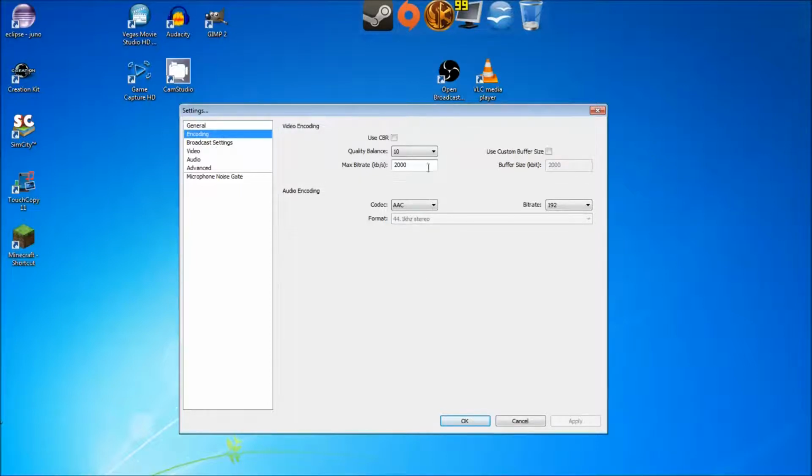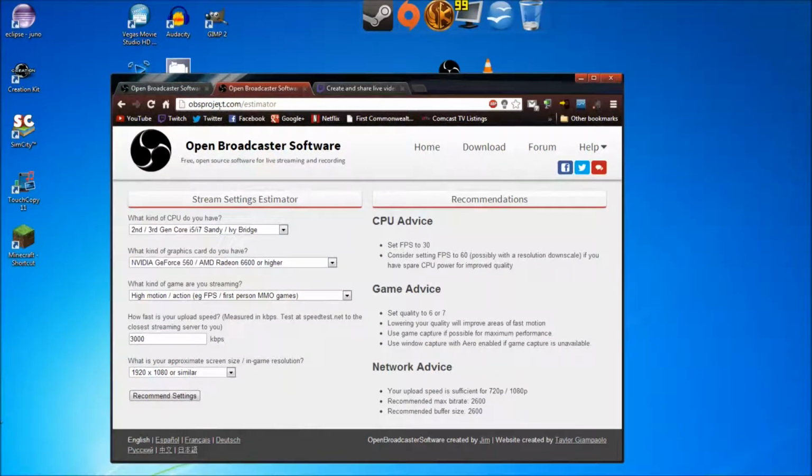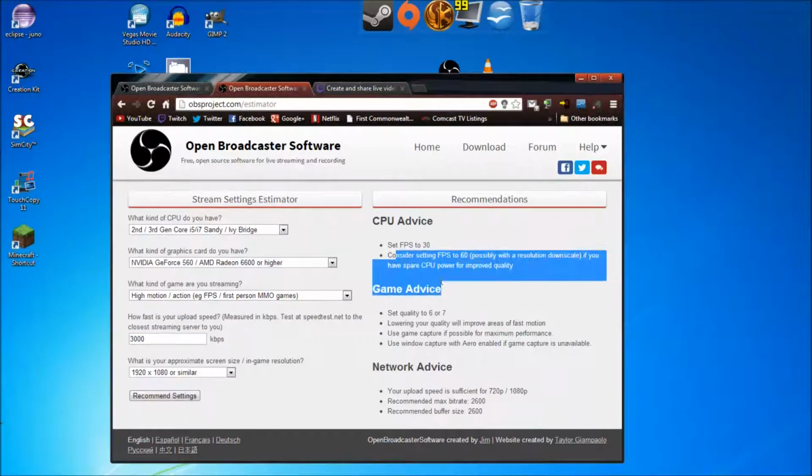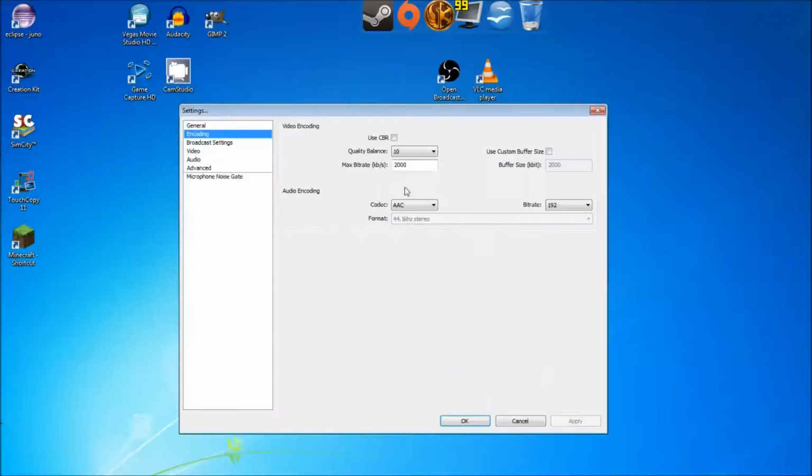And if you're really not sure what to use here, once you've figured out what your max bitrate upload speed is, you can come to this website, obsproject.com/estimator. Again, I'll put a link in the description to this, and you can put in the specs of your graphics card, your CPU, and what kind of games you're going to play, and then put in your max bitrate. And OBS will give you some recommended settings as far as FPS, your quality, and right here it gives you recommended max bitrate and buffer sizes. I would just say also, just leave this unchecked unless you're familiar with what it is and you want to play around with it. Your safest bet is just to leave it unchecked. That's what I recommend. That's what OBS recommends also.